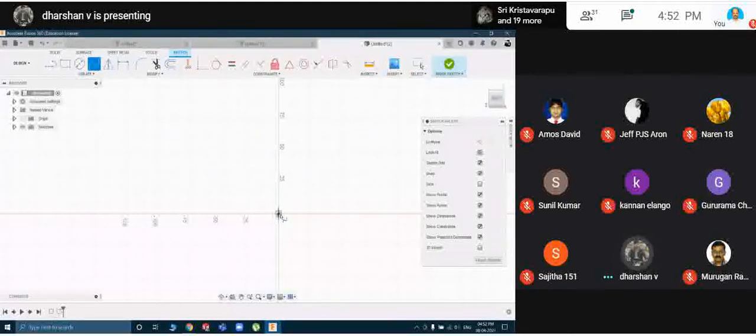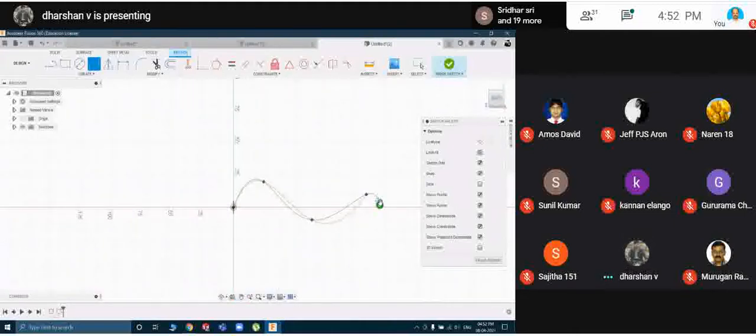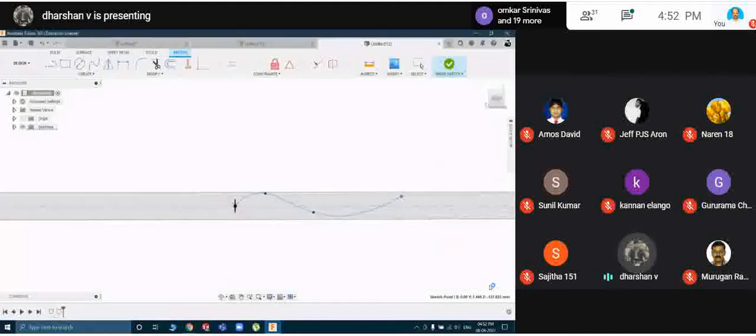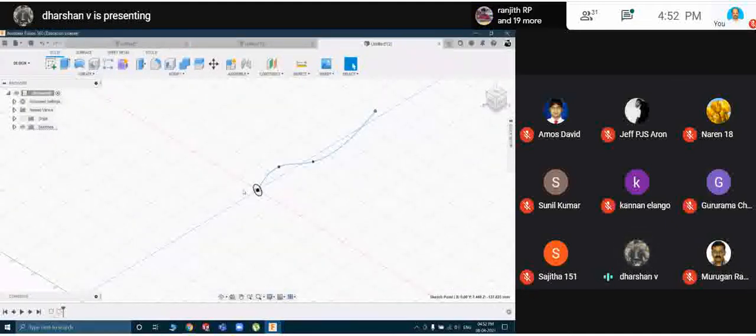I'm taking the center of this, and I'm just drawing a random spline, just adjusting the points so that it looks smooth. Okay, I've just drawn a random spline. Look at it. Now I've got a feature. Now look at it. I have a circle, and this curved line is called a path. The circle is called a profile, and this spline line that I've drawn is called a path. So what I'll do is I'll go for sweep.